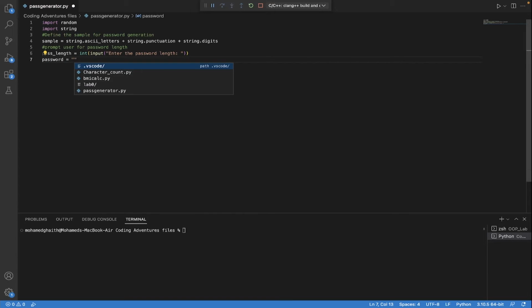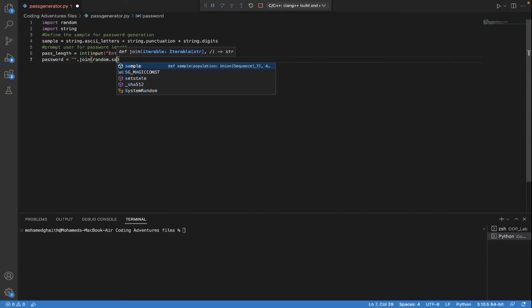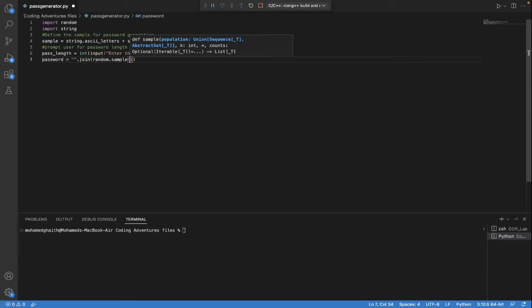Now we're gonna create the password variable, make it password equal, and put here an empty string, join random dot sample. This sample function in the random library allows you to create a random selection and shuffle many parts of the string in the sample we created already, in order to create the password that we need from this pool of samples.